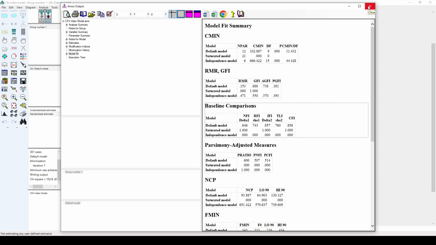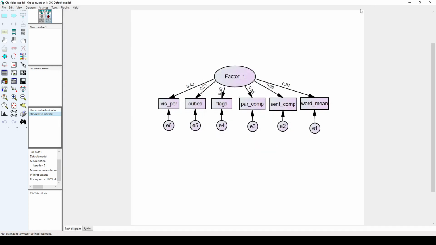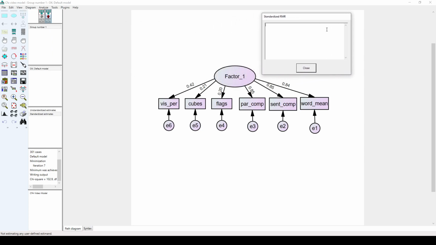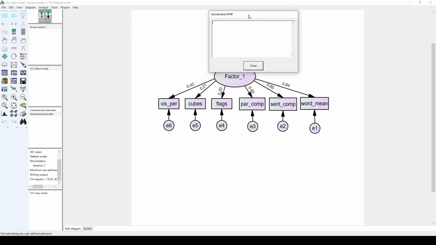AMOS doesn't calculate SRMR by default, so let's go and figure out how to calculate this SRMR. What I'm going to do is I'm going to go to Plugins, and I'm going to click Standardized RMR, and this is going to load a blank box. And I'm just going to keep the blank box there. And what's going to happen is when I go over and click Calculate Estimates, it's going to fill in that blank box with the standardized RMR, the SRMR.